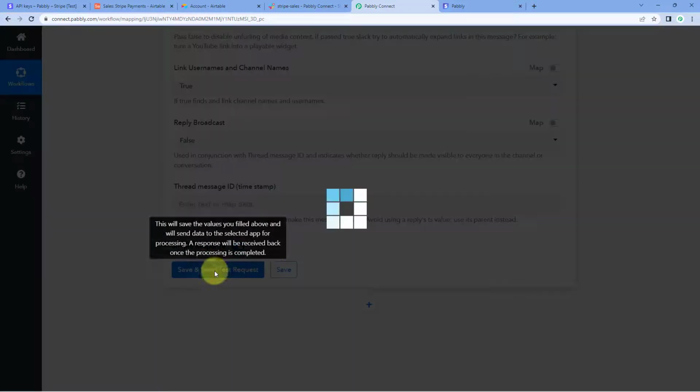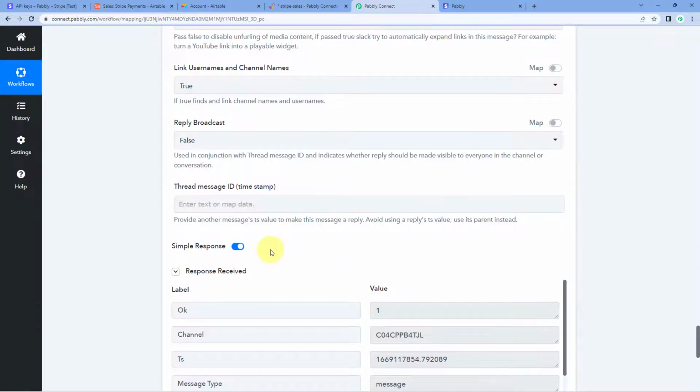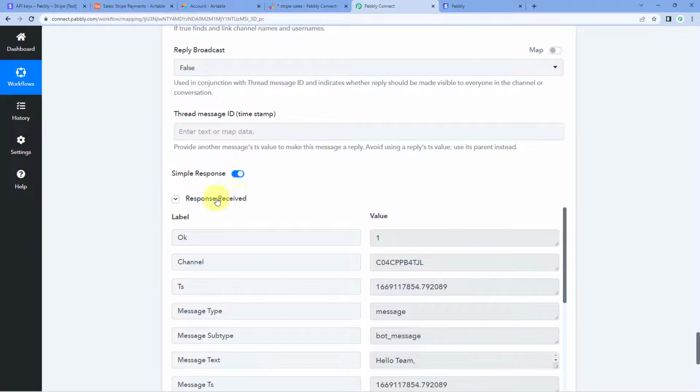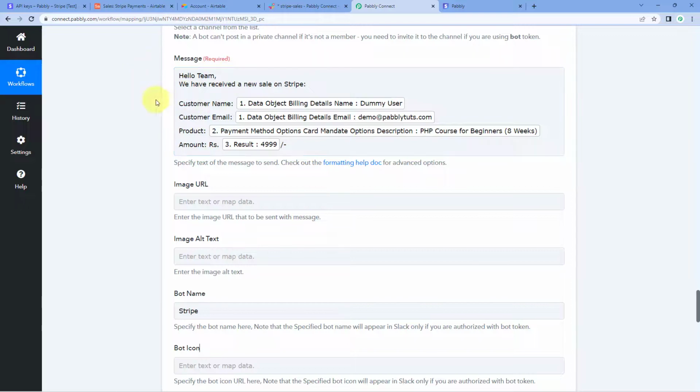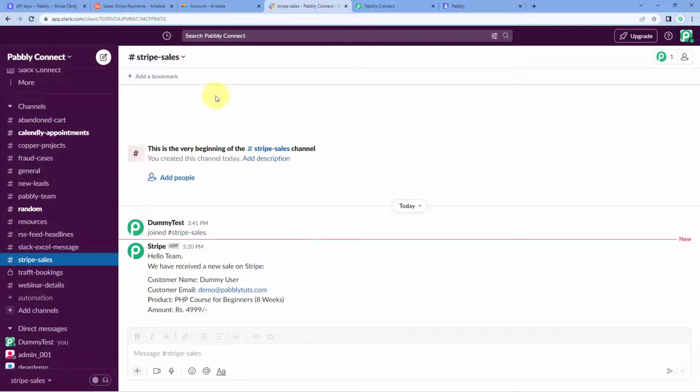And at last, just click on this Save and Send Test Request button. After clicking on Save and Send Test Request, here you can see that we have received some response. And this response seems to be a positive response. This response shows that the message which we have created of the new Stripe payment details has been sent on our Slack channel. So let's check it. We'll go to our Slack account.